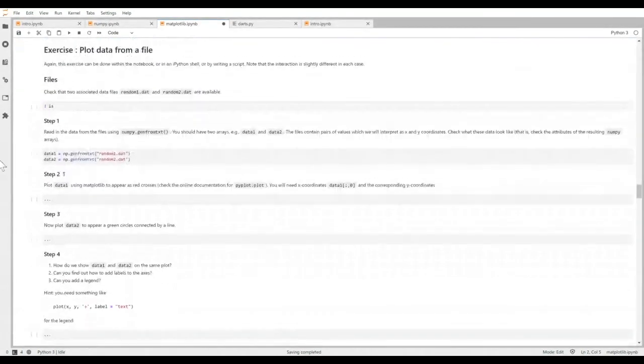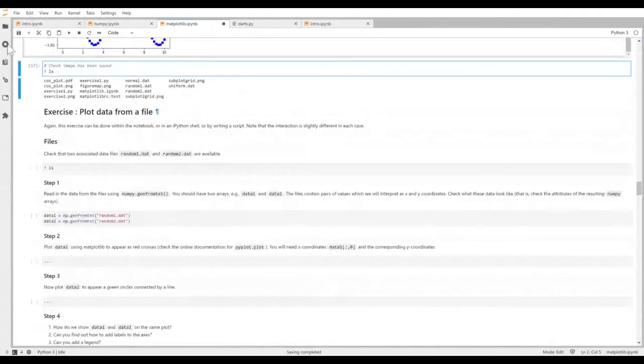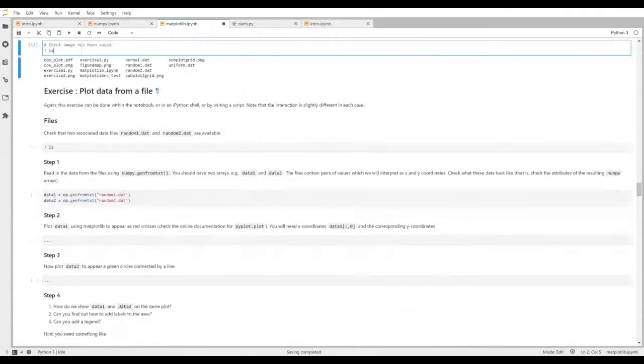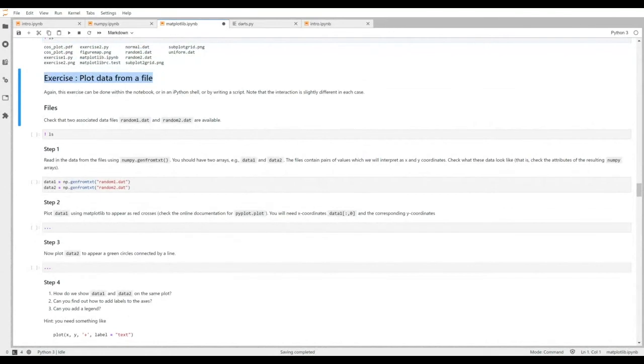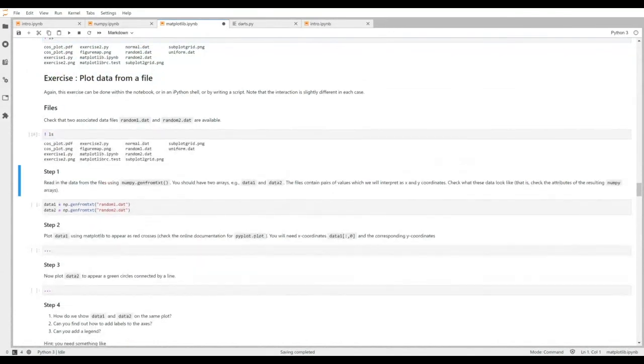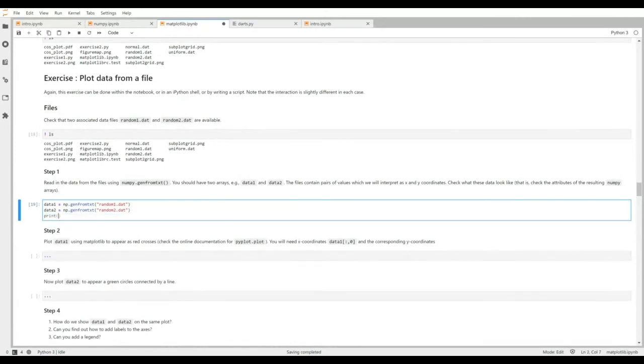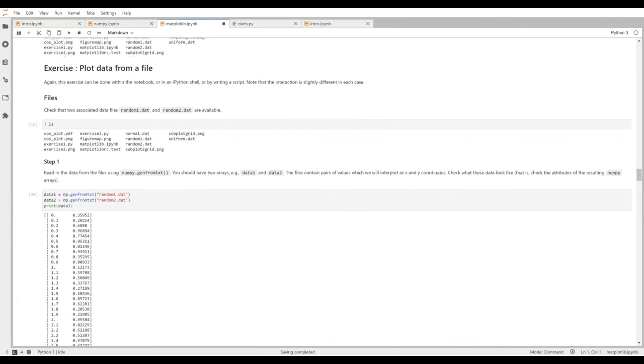So just to let you get your hands dirty and get going to start with, what we want you to do is just plot some data from a file. We've given you two files here, random1.dat and random2.dat. We can read them in from NumPy, so we can do genfromtxt on random1 and random2, and if I print them out, we can have a look.